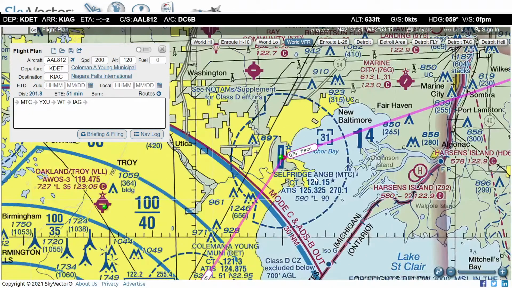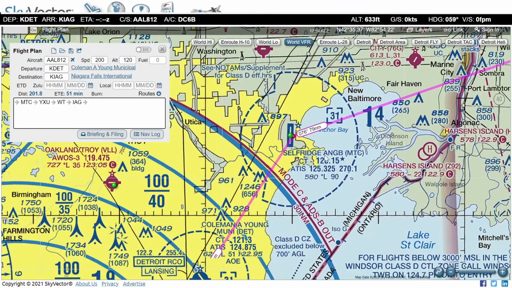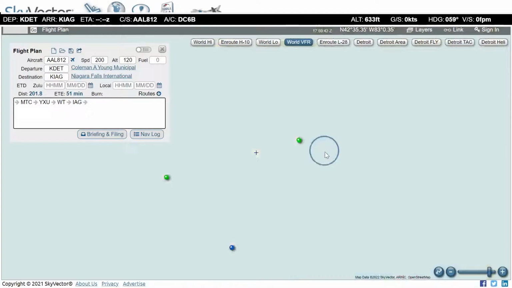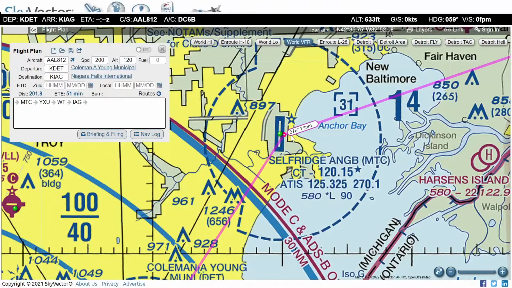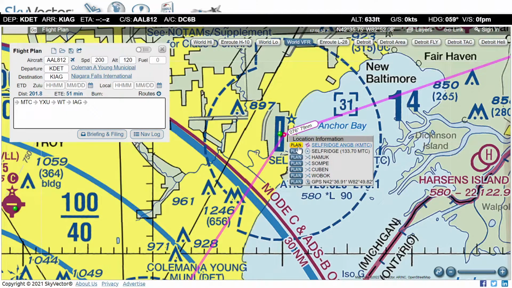And usually it should say in a little box. I'm not sure why it does it with some and it does not with others. Is this one not important enough? But we'll just click it. Selfridge is 133.70.